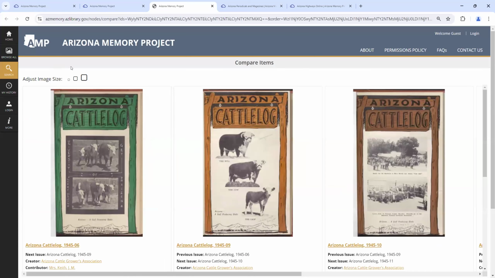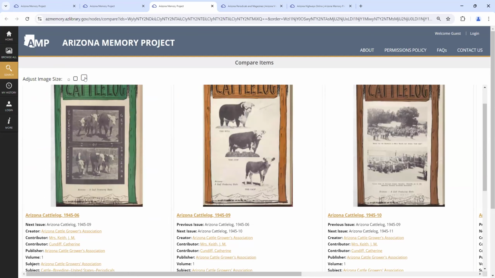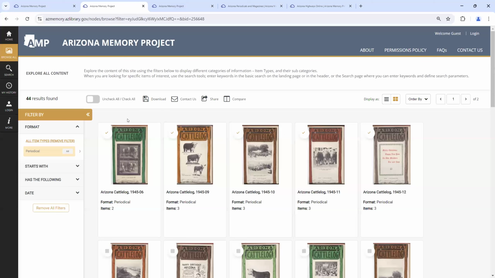You can do metadata comparisons if you're like, what's the difference between these things? Or if you just want bigger thumbnails and the metadata here, you can adjust the size. Things like that. Okay, so that is periodicals.